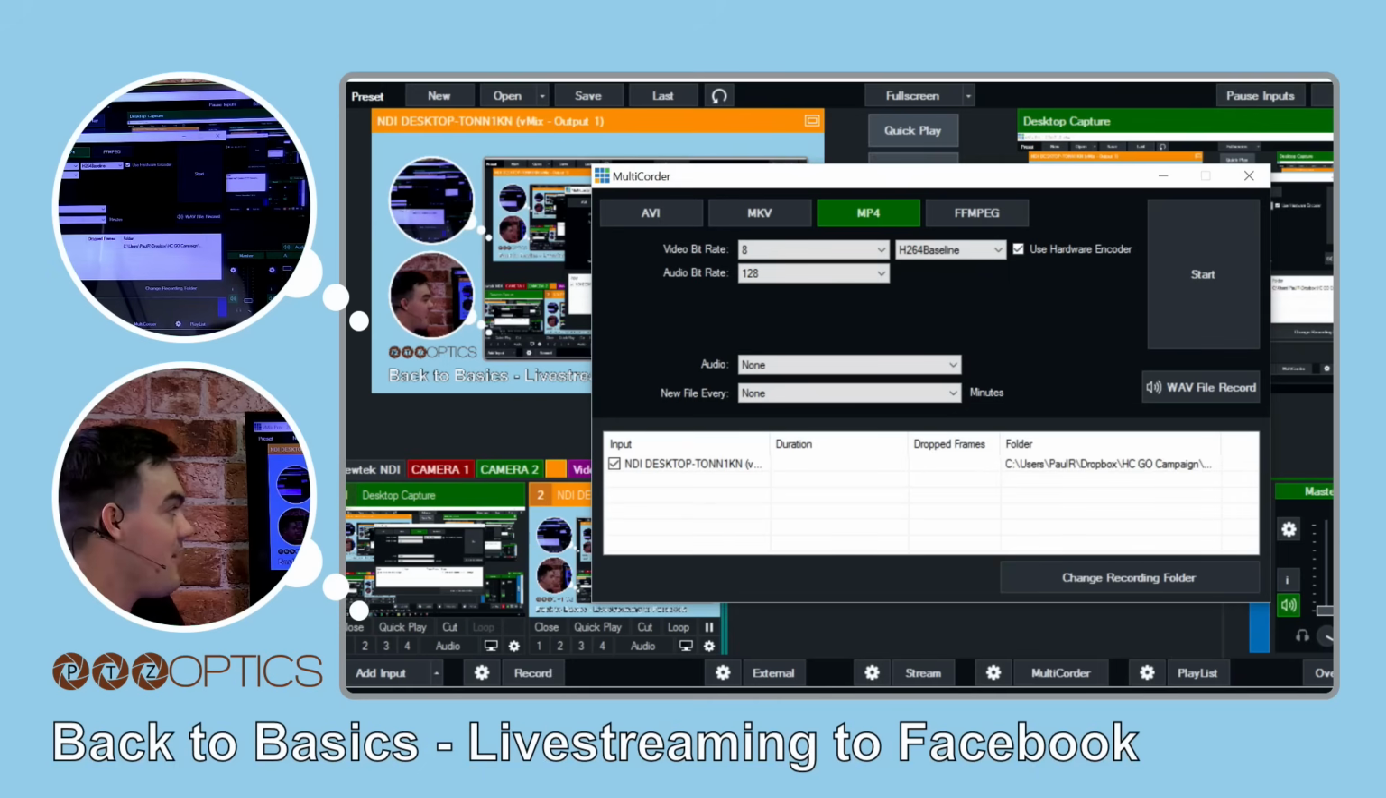He may be pulling them in as RTSP feeds. Yeah. So RTSP feeds do not show up in the multi-quarter, and I know a little trick.